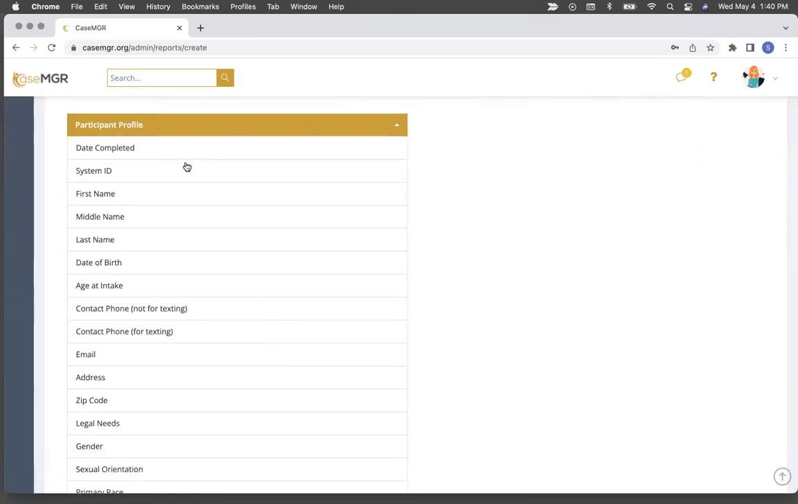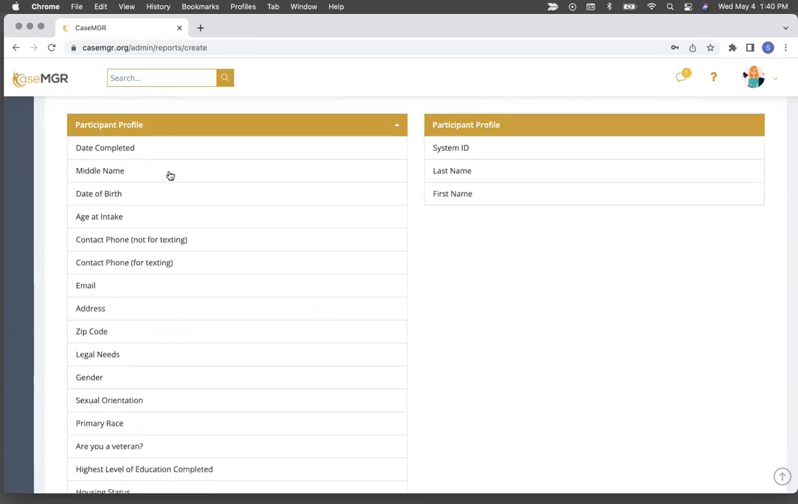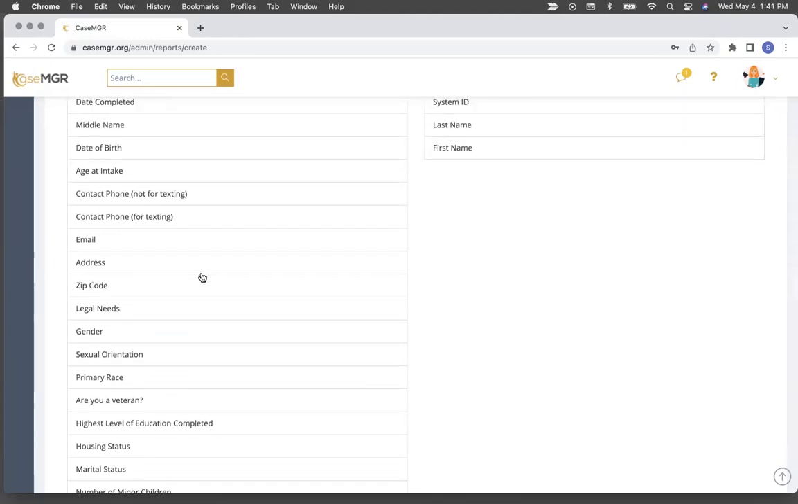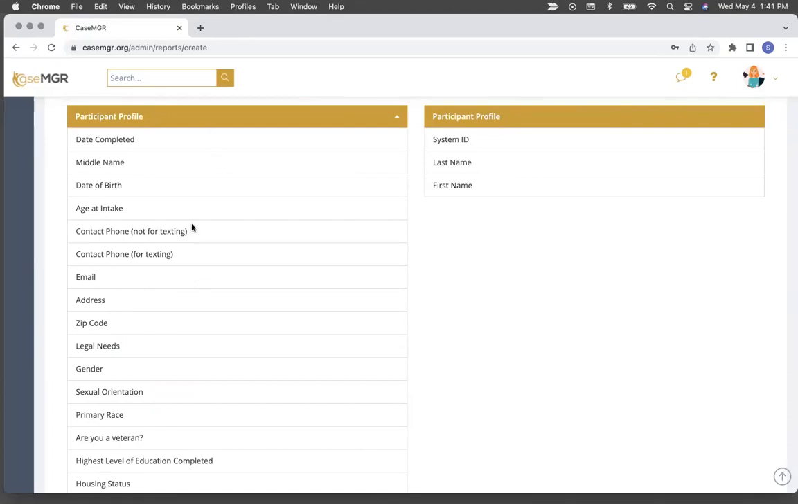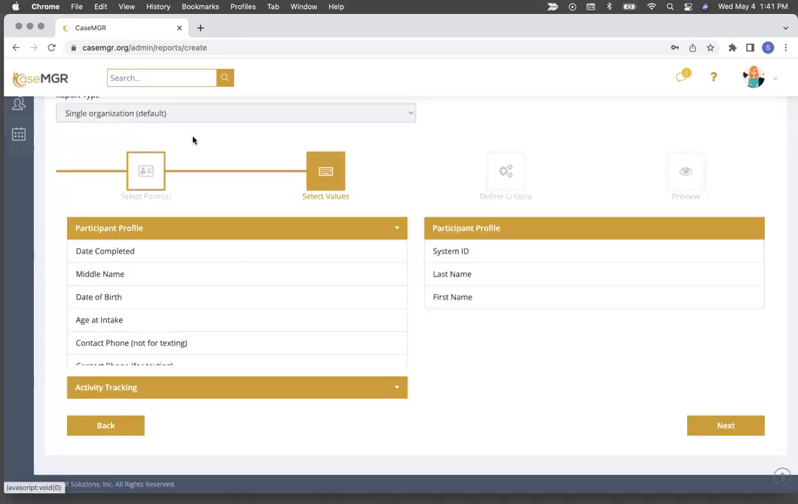I'm going to go into my profile. I'm going to do system ID, last name, first name. We're keeping it simple today. So I'm just going to keep it simple with these two. Here, I'm going to close that up.